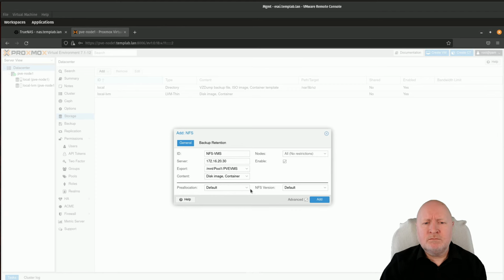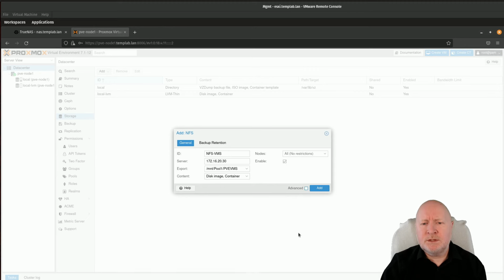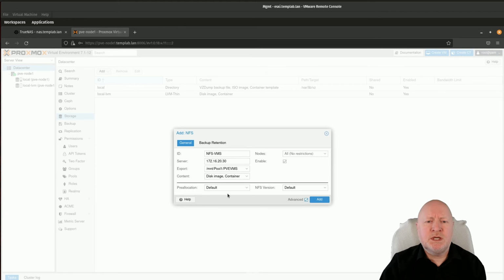Down here, we've got an option for pre-allocation, but that's only visible because advanced is ticked. So I'm going to just deselect. So unless you've picked advanced at some point while you've been configuring Proxmox, you won't see that. So do tick on the advanced option if you want to make some changes.